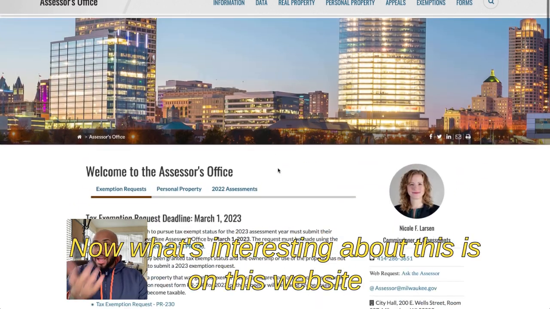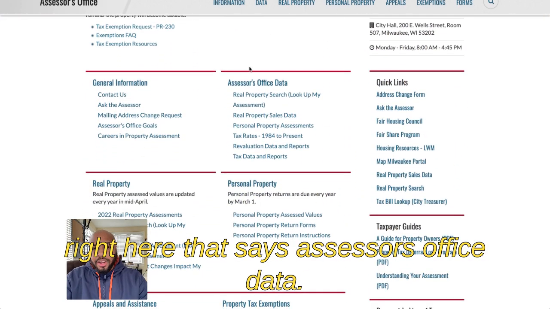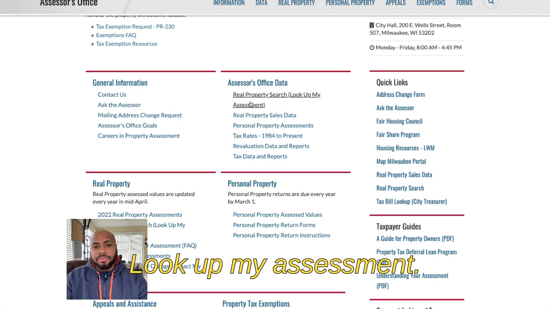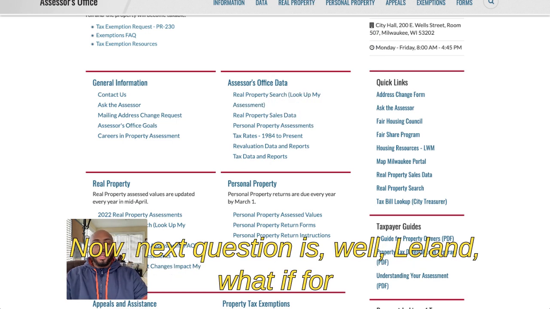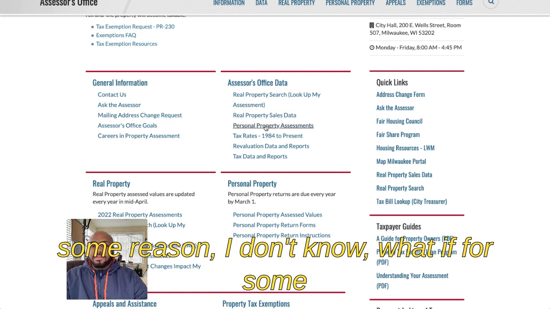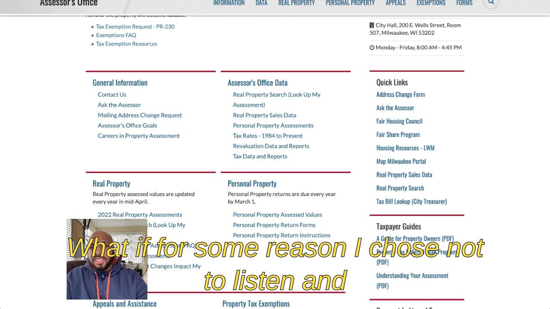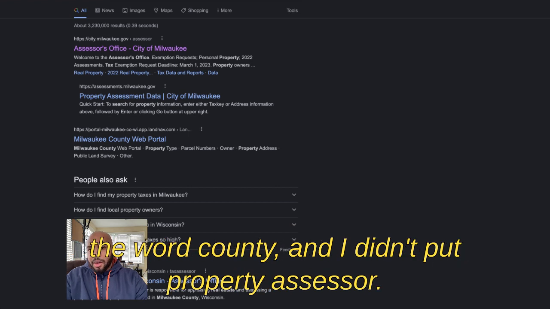Okay. Now, what's interesting about this is on this website here, in the center of it, you'll see something right here that says assessor's office data. Underneath that, you see it says real property search, look up my assessment. Pretty cool. Now, the next question is, well, Leland, what if for some reason I have a hard time Googling things? What if for some reason I chose not to listen and I didn't put the name of the county, I didn't put the word county, and I didn't put property assessor?